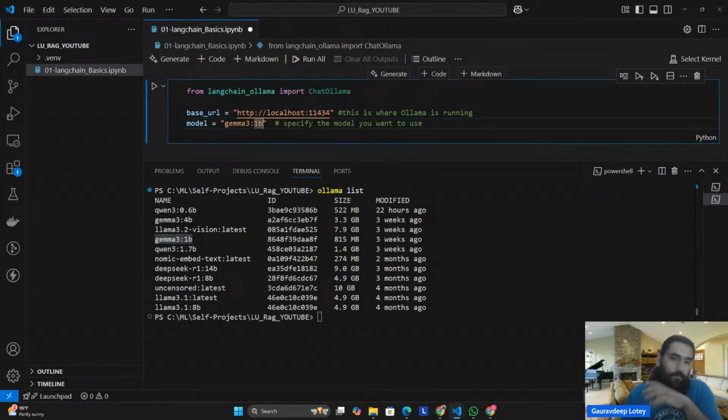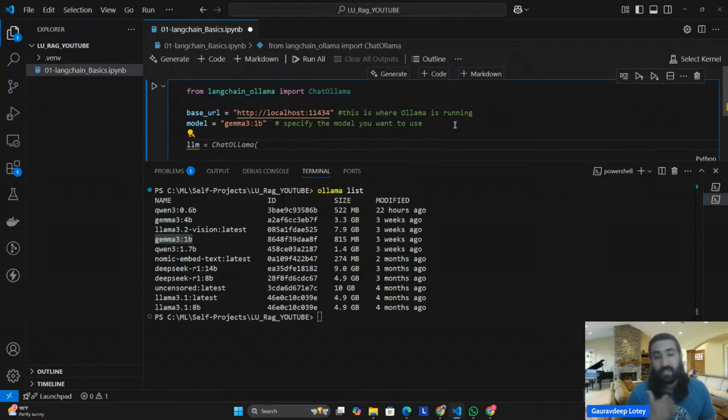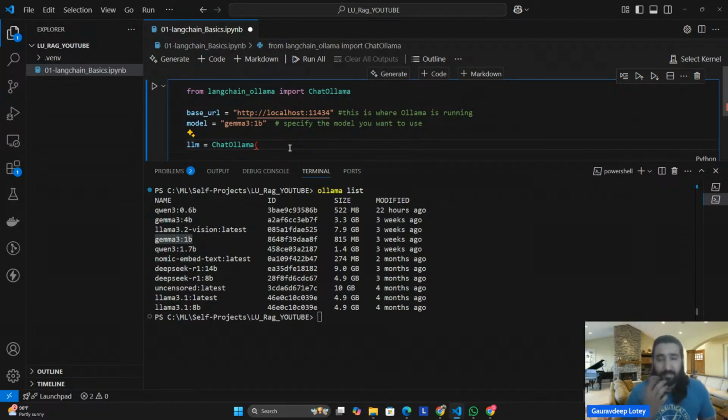Okay, once we have it, now we can create our LLM. Remember, at this point, we are just defining our LLM. We are not doing anything about RAG. We are creating our LLM. Okay. So once you have it, we will say llm equals ChatOllama, the model we imported, right? The same model we will use, it has certain parameters.